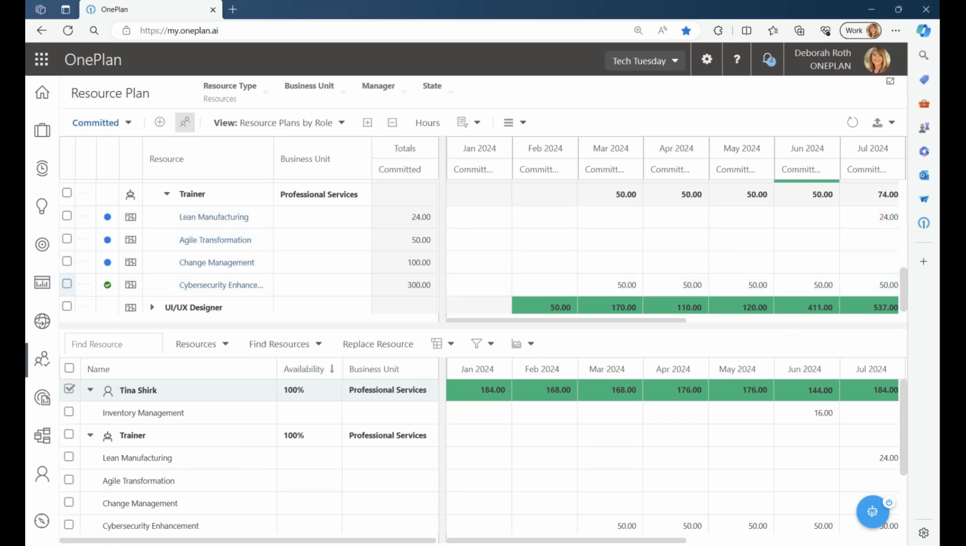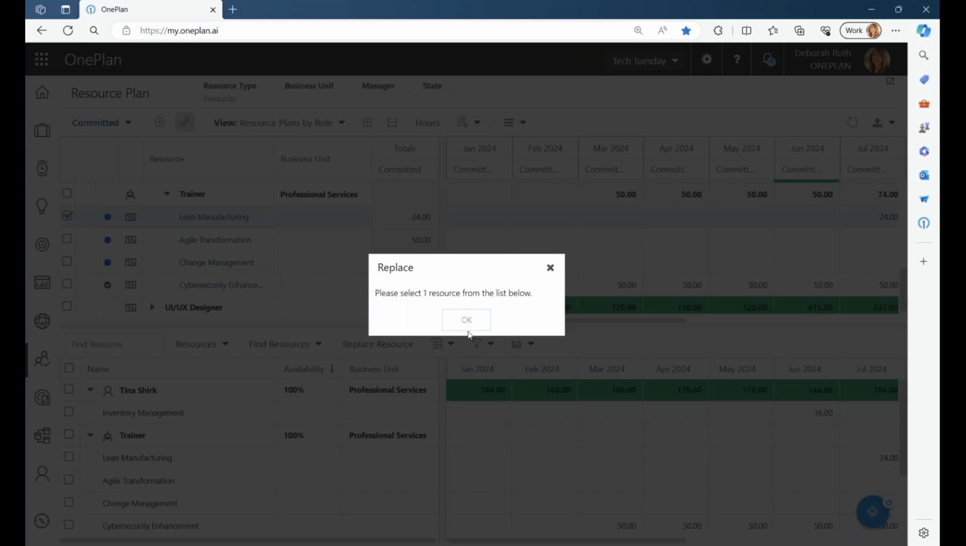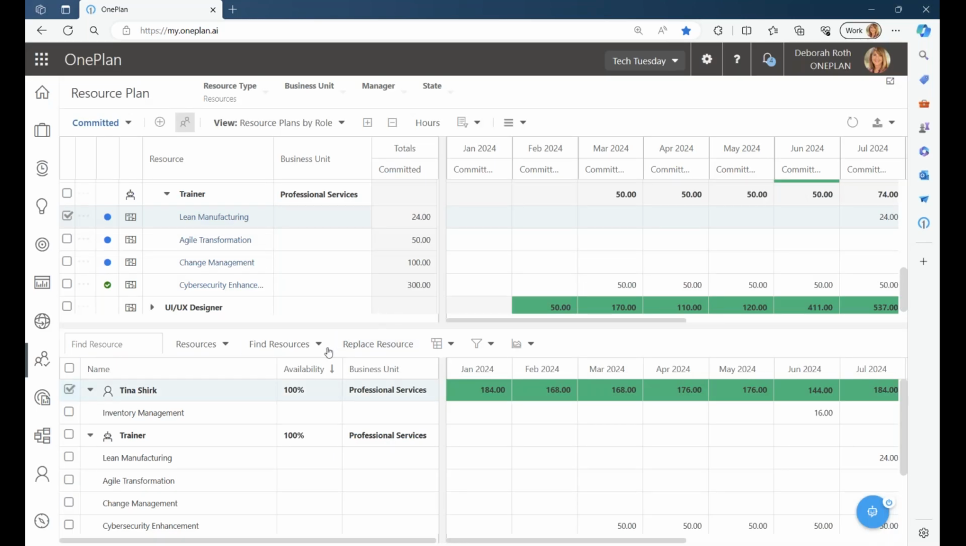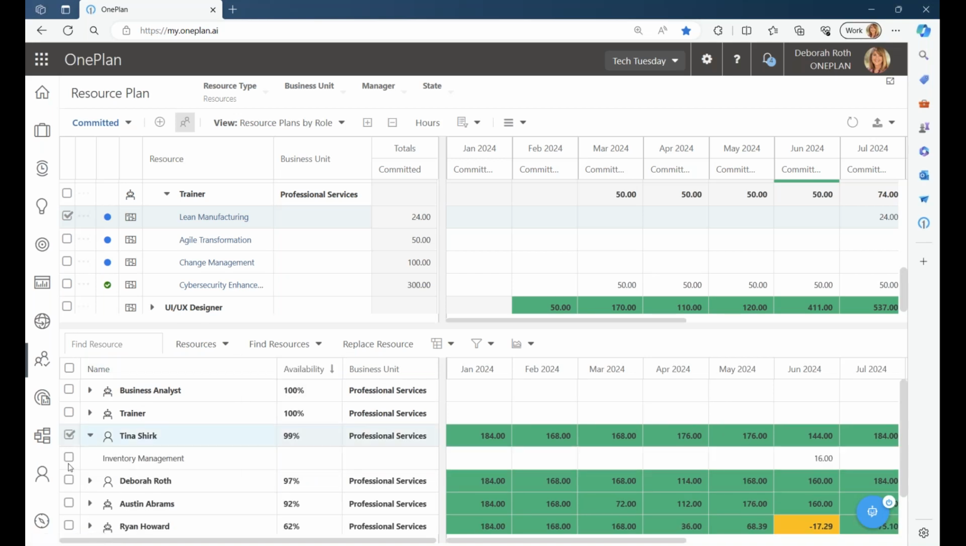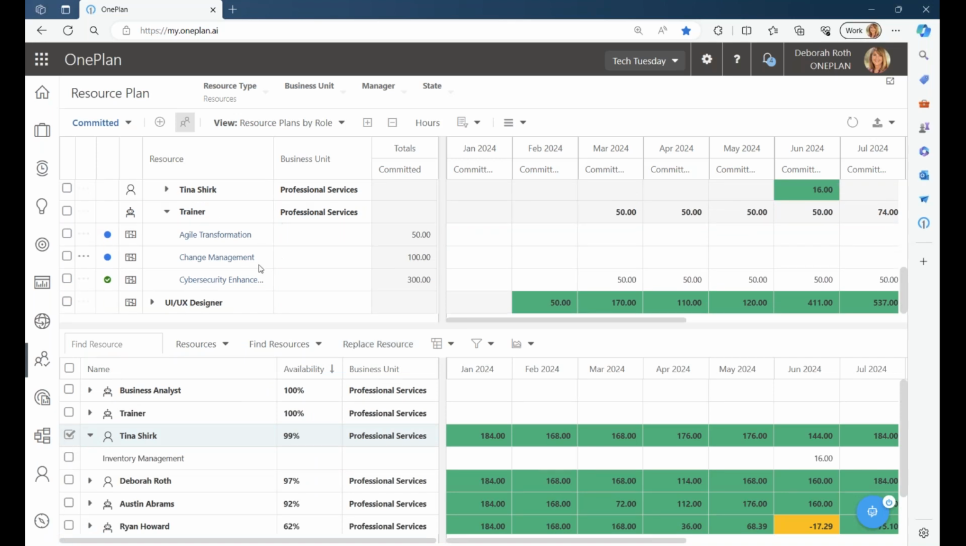Let's take a look at it another way. Let's find resources by best match. Select one plan. I'll select lean manufacturing. And I'll select Tina. Best match. All right, so you see that Tina still comes up, and I can assign her to that plan.